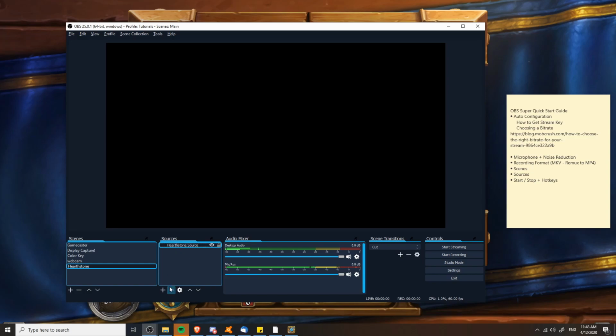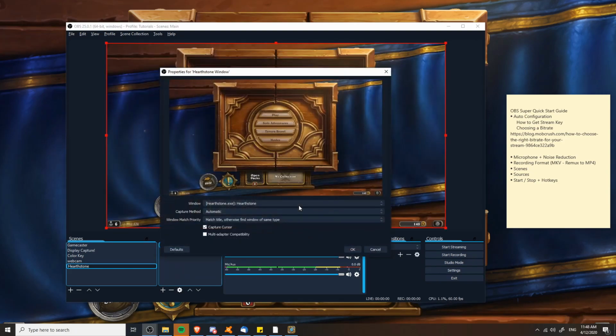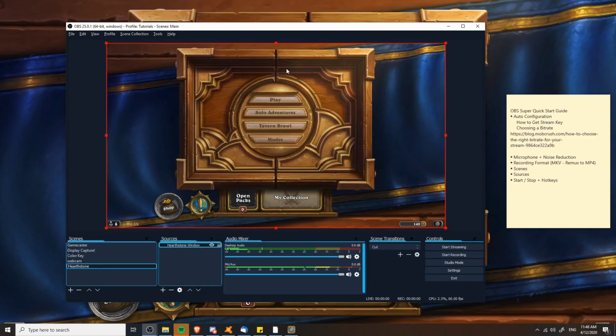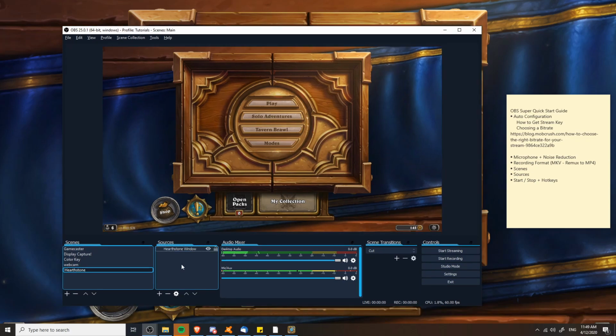So I'm going to remove this Hearthstone source by clicking on the minus button, and I'll hit yes. And then we can go to sources, do add, and then window capture. So with window capture, we can call this Hearthstone window, hit OK, and you need to select the window from the drop down. So in this case, Hearthstone. And you can see when we hit OK here that it actually picked up the source this time. So sometimes window capture will work in cases where game capture won't. And then if you have to, you can resort to display capture, which will just pick up everything on the screen as well.